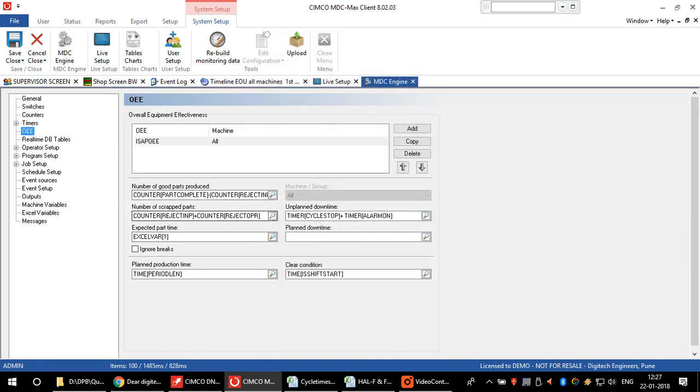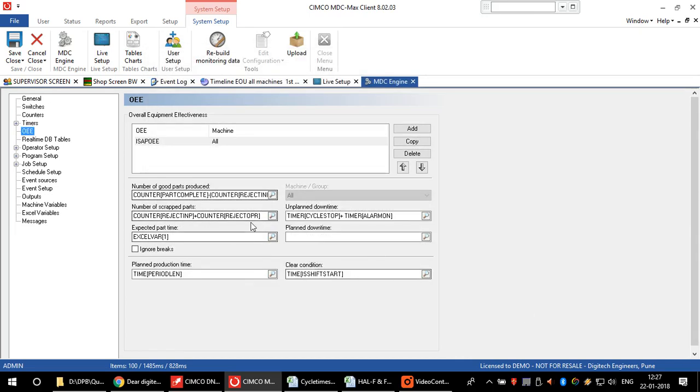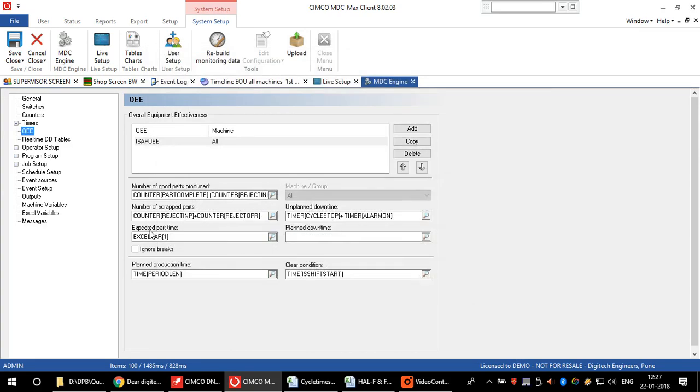Similarly, another expression is number of scrap parts. So these are the two counters, counter reject in process and counter reject by operator. In these two counters, the total number of rejected parts will be there. Expected part time or the cycle time, which is 30 seconds, is taken over here by Excel variable 1. The planned production time I have taken as time period length.